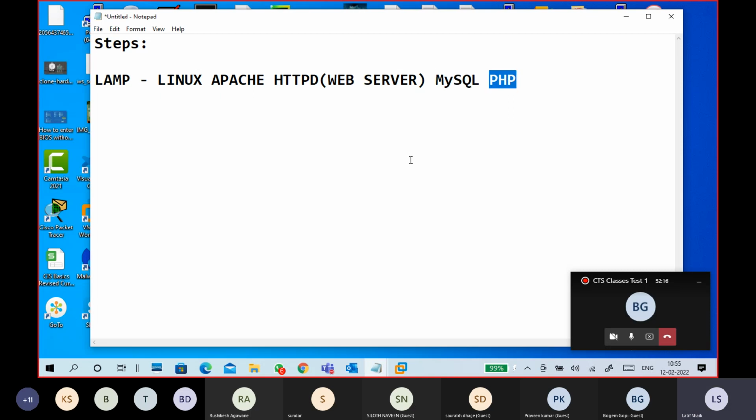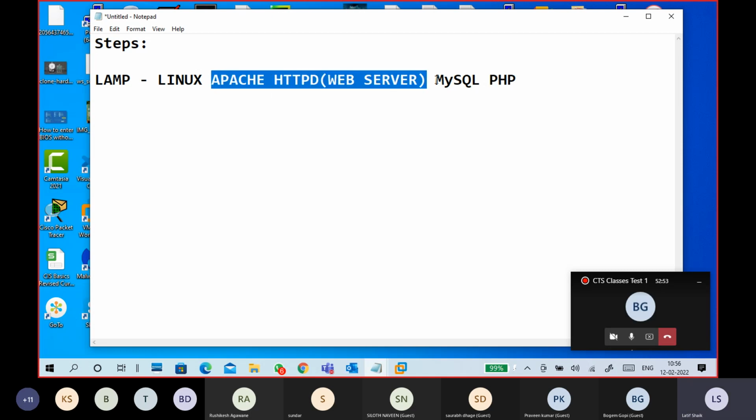Next, PHP is a server-side programming language. You may want to write a program in Java, Java servlets, not JavaScript, or Python. You can write it, but the easy method of writing a program for the web is PHP, which is more powerful compared to these. So server-side programming, and the backend is a database. This is your LAMP server.